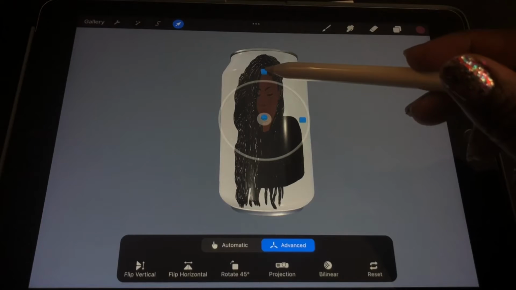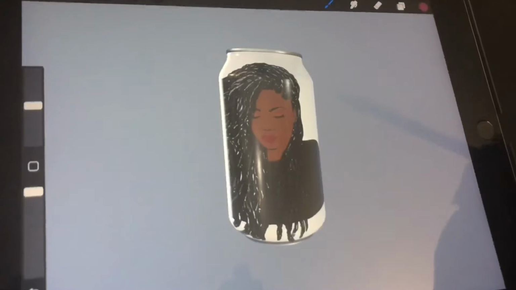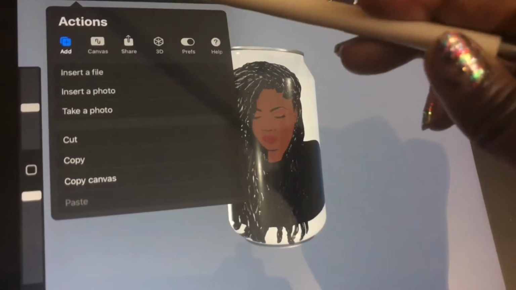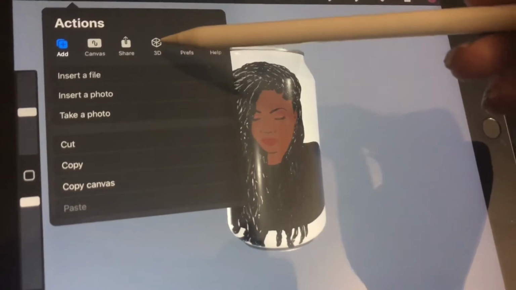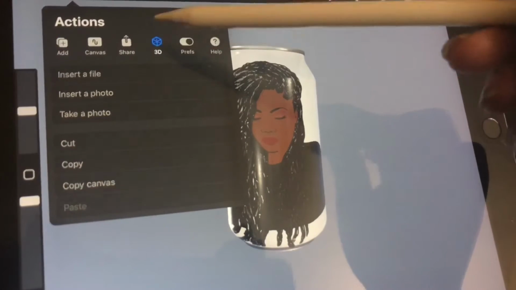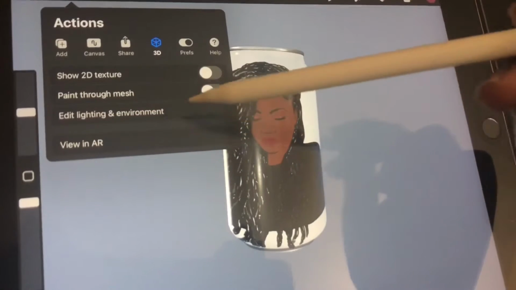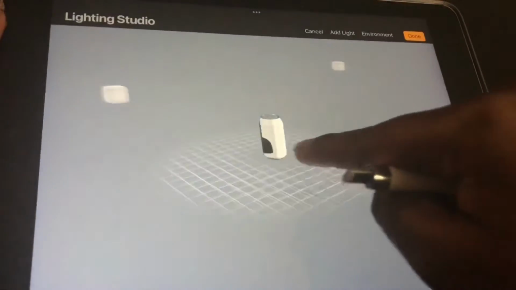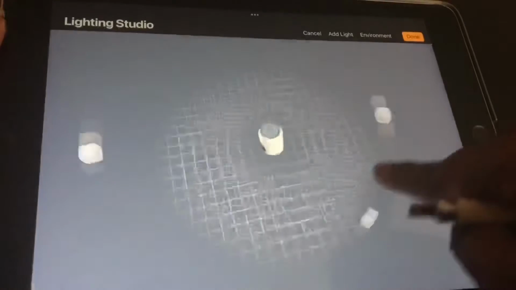Let's scale a bit again. Notice the light. We're going to see next how to manage it. Go on the Actions menu. You will see 3D. You click on it. And then you will see Edit Lighting and Environment. And you click. Oh wow. Even when I turn, you can see the difference in the lighting.